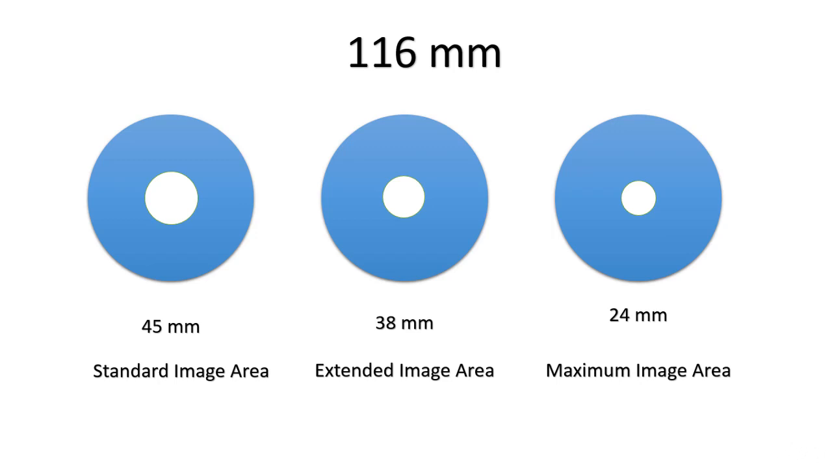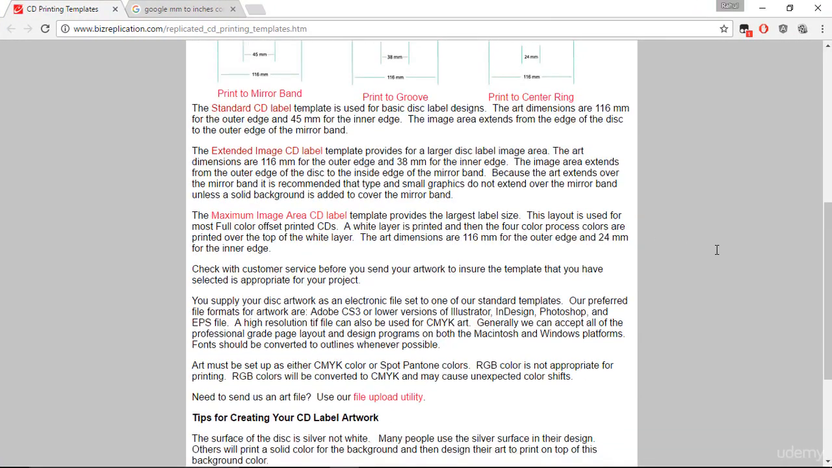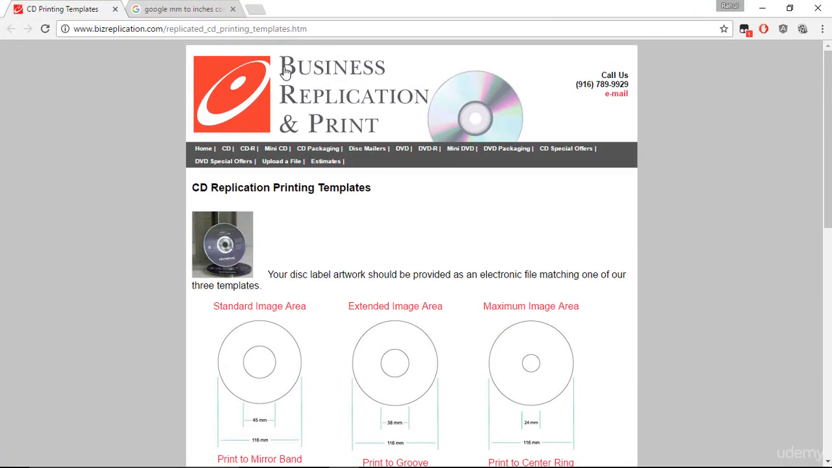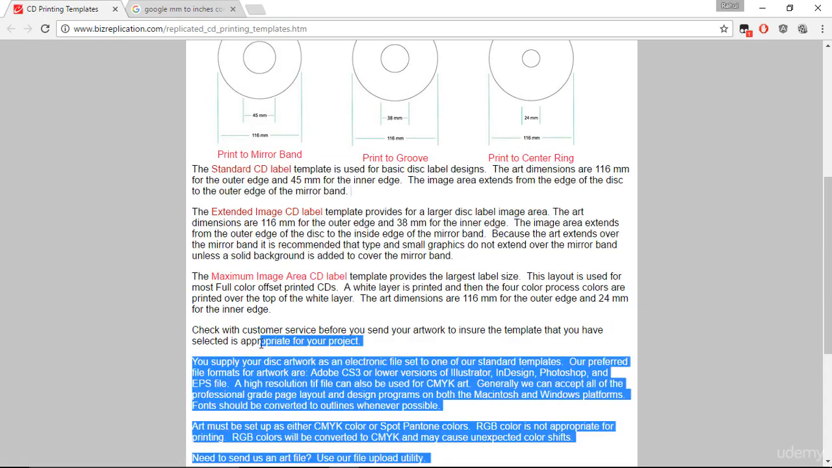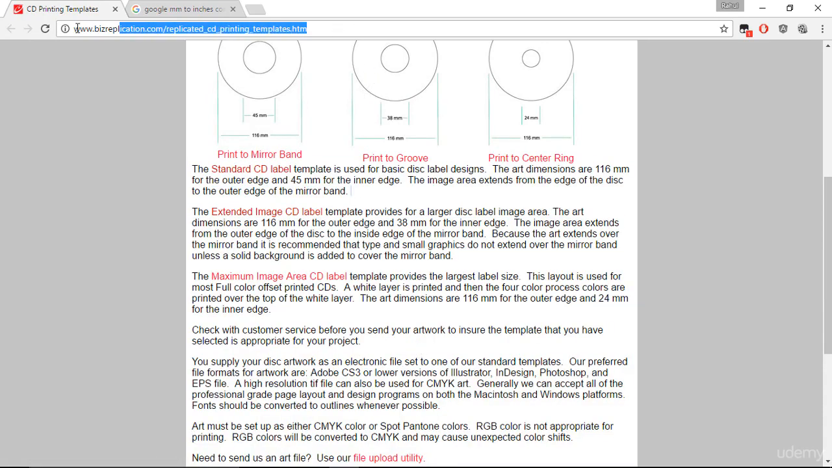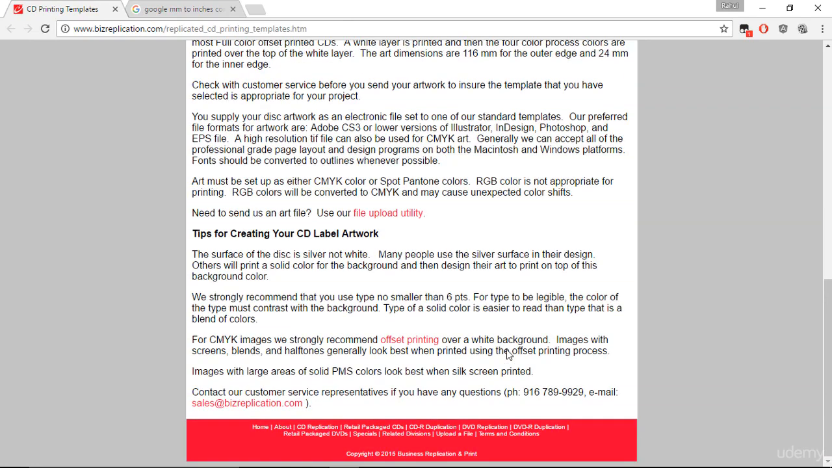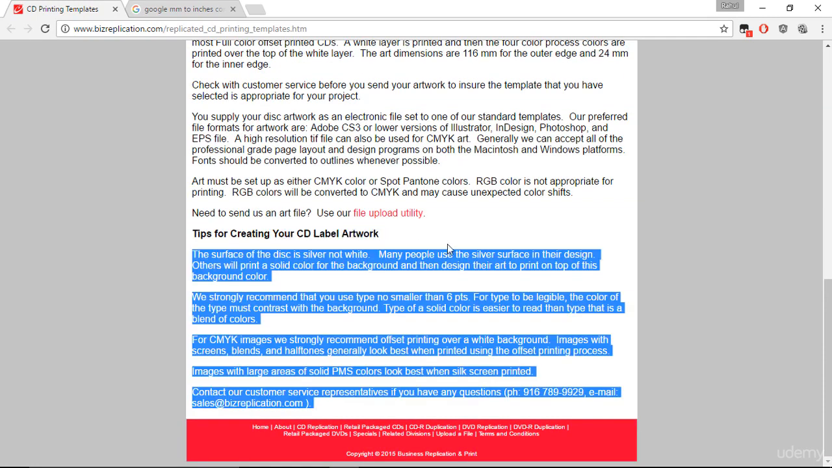Great. Now let me show you the website where I got this from. Let me get back here, and you can see this is the website. It's the business applications and print section. Here is the standard image area: 45 mm for the inner edge, and the outer is 116 mm. Obviously the outer is the whole disk, but only the difference from this inner edge matters. You can go ahead and check out this particular website if you want. It's really easy. And you can see here are the tips for creating your own label artwork.